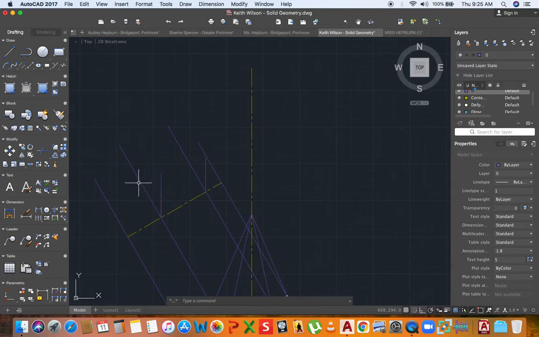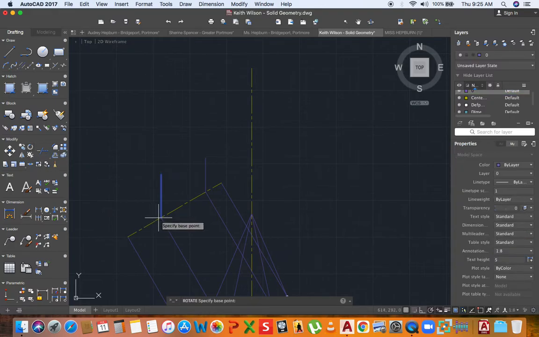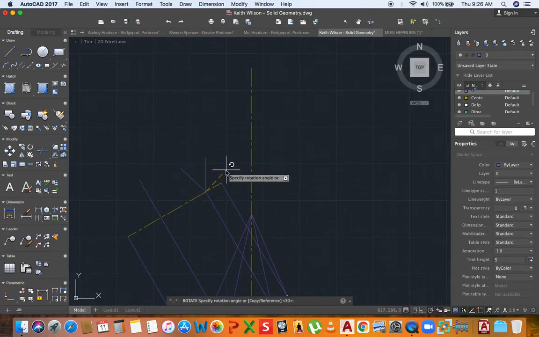Since this is at a 30-degree incline, I'm going to now rotate the lines. So I'm going to click rotate. Let me do something first. Let me trim this, this, and this, and this. I'm going to rotate these. To rotate, click the base point and the rotational angle. I'll just click on this here. The rotational angle is 30. You can type 30 or you can just rotate it.